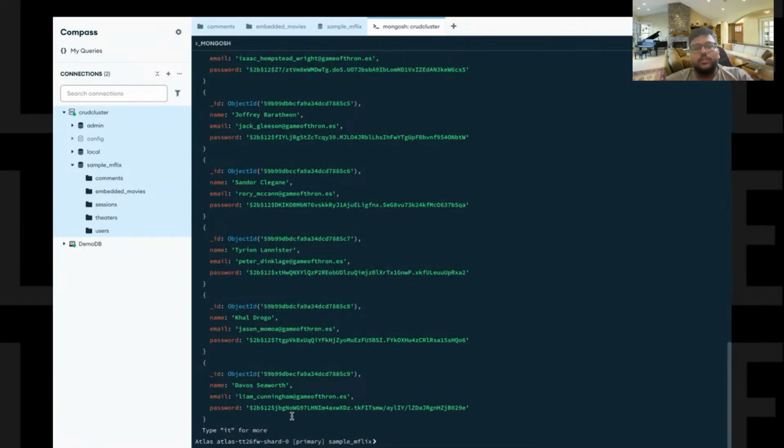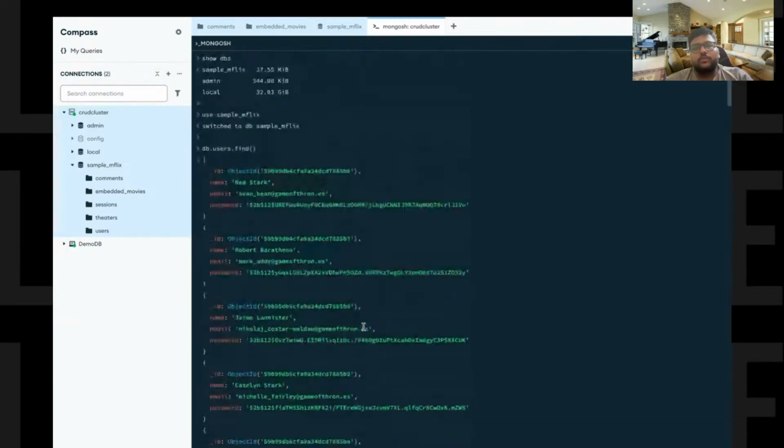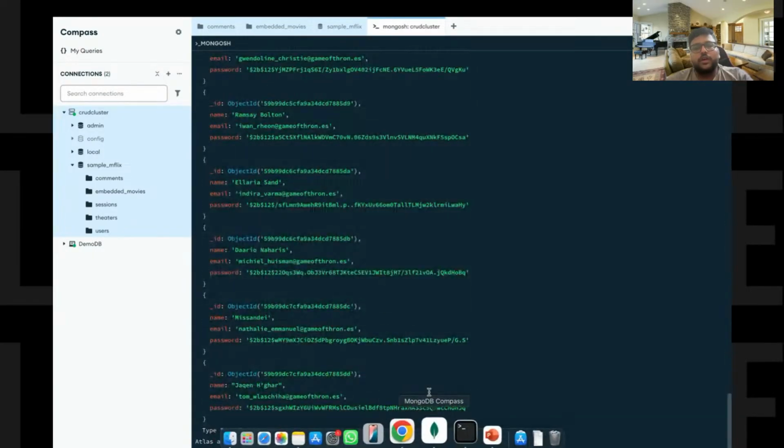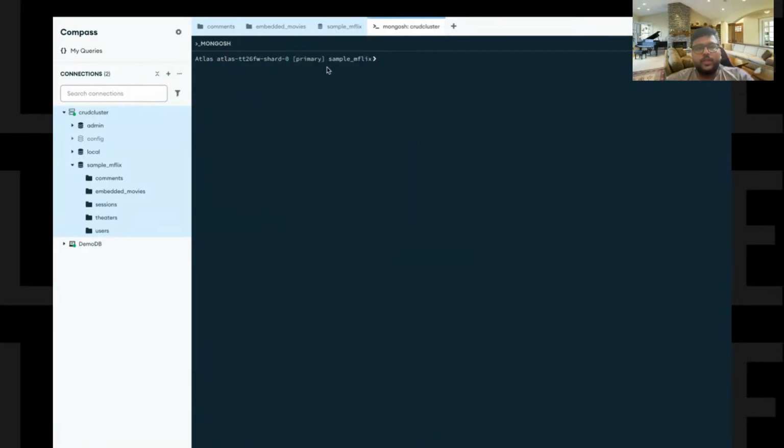You can see it is showing us 'type it for more'. We'll type it and it will show more. Okay, so that means our sample data is loaded and we are able to access it properly. So I hope you are following me till this point. If you have any questions, feel free to drop them down.